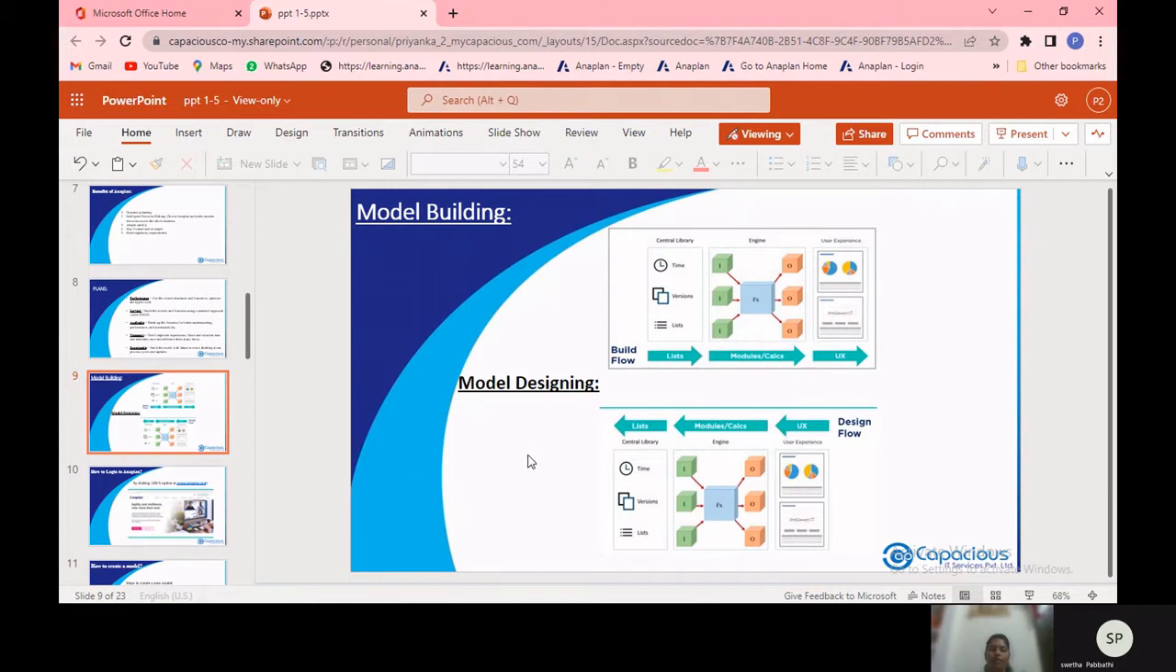And model designing is nothing but we will come from back to front. Means first we should understand the requirements of end users to sketch the UX pages. Then we should identify the input data, calculation data and output data. Then we should determine the list dimensions, whatever we need in the models.